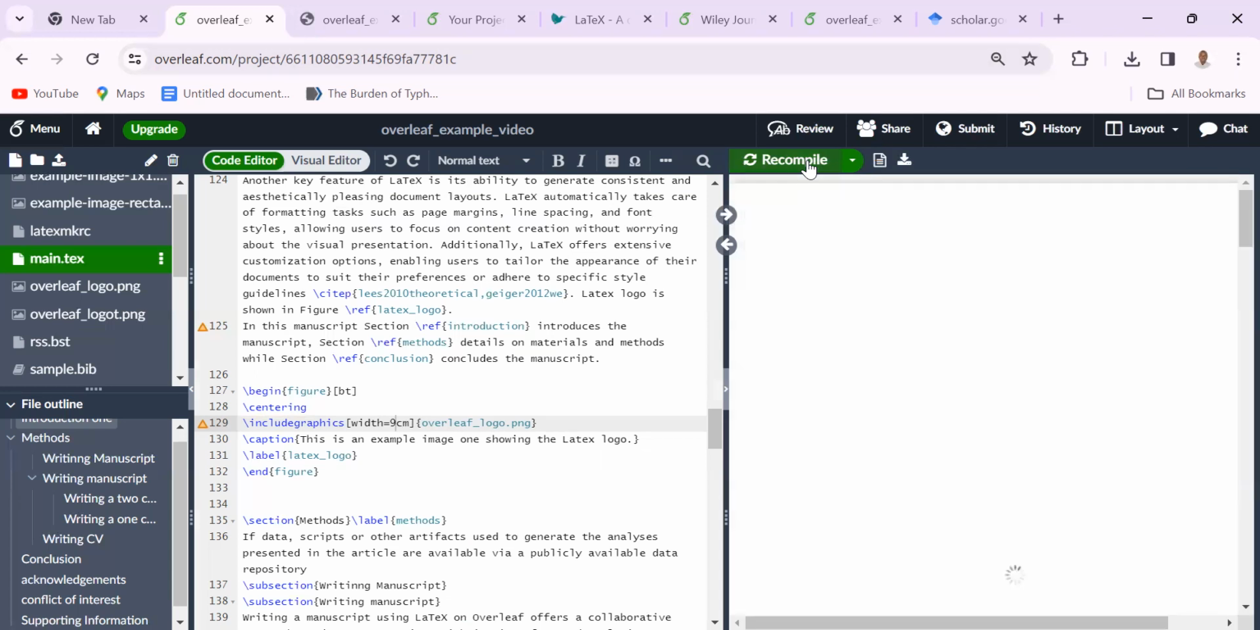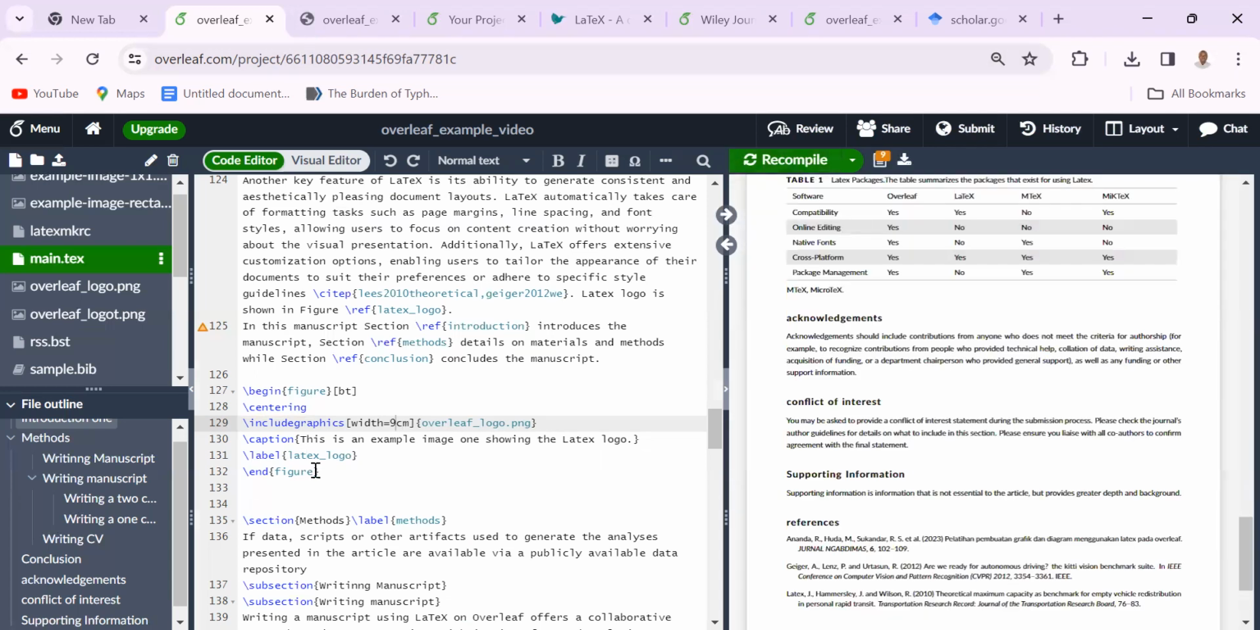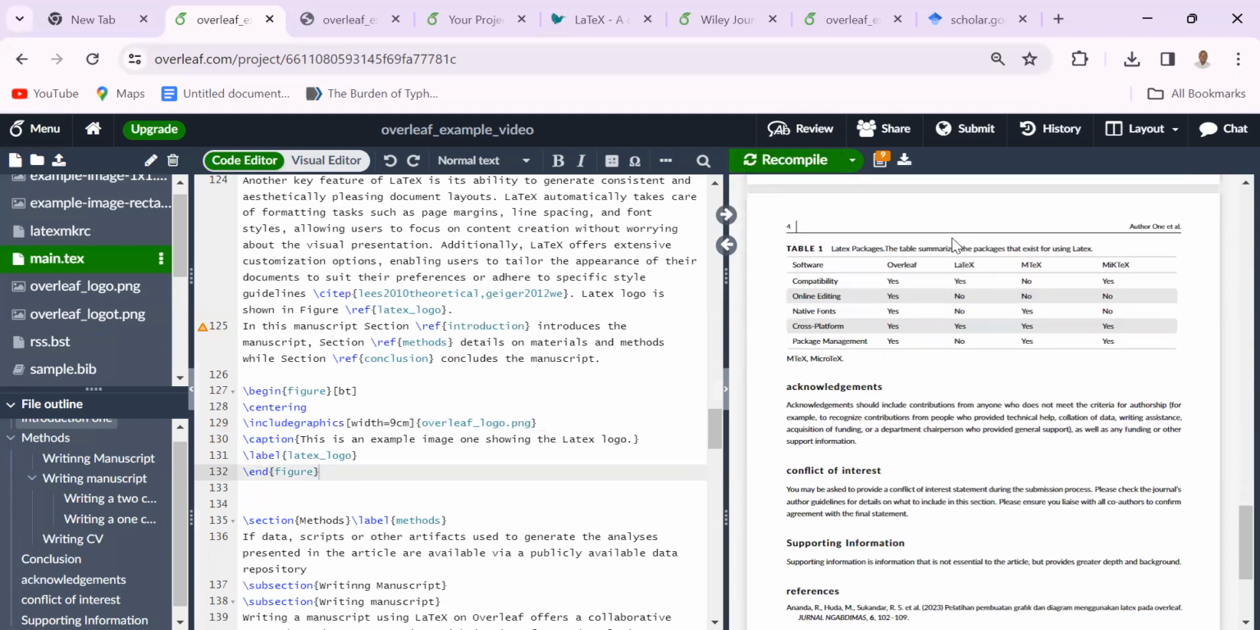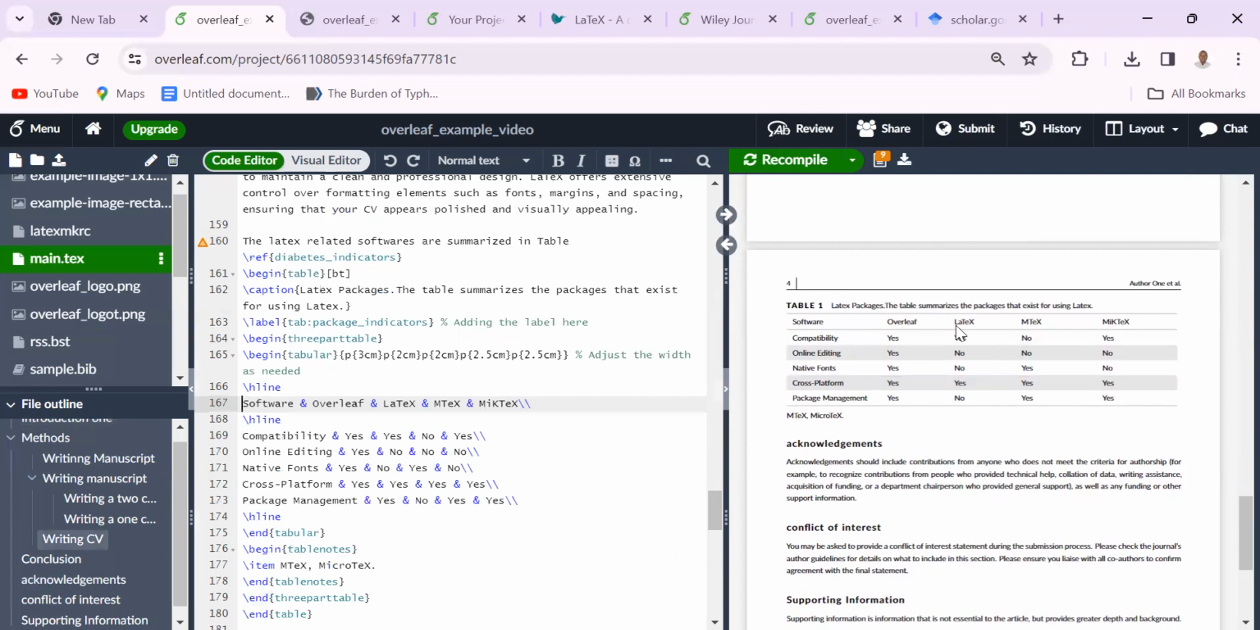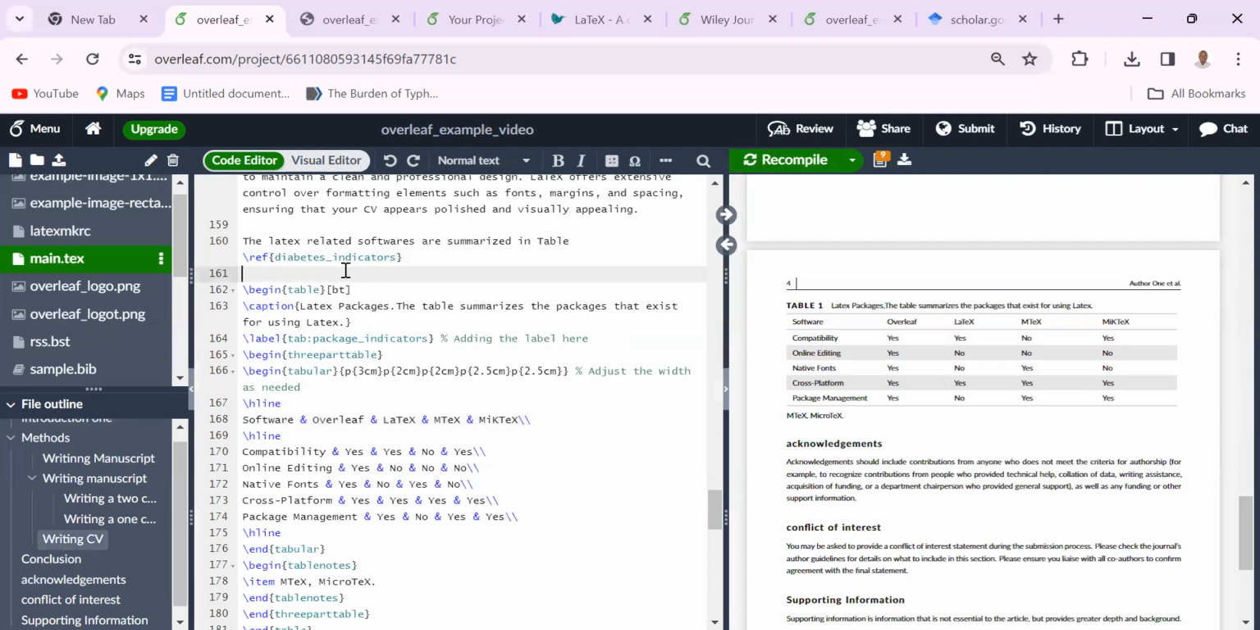So that is how you insert figures. The same thing applies: how do you insert tables? You just go to this PDF version and double click here so that it tells you which code is outputting this table. Please remember that anything like a figure or even a table starts with the keyword begin, and then follows with what you are beginning. In this case, we are beginning a table, and this table is about LaTeX packages and things like that.